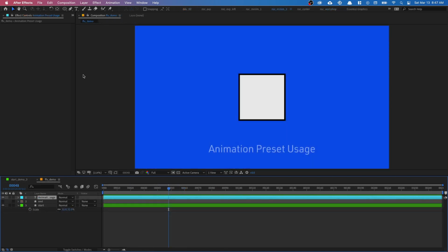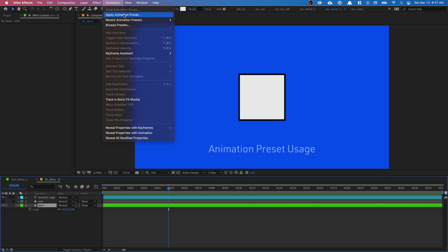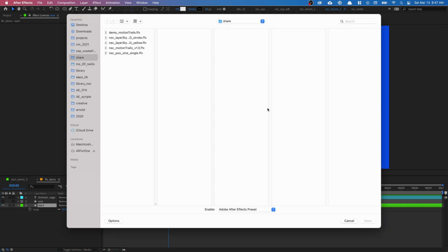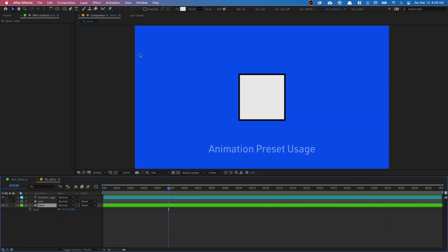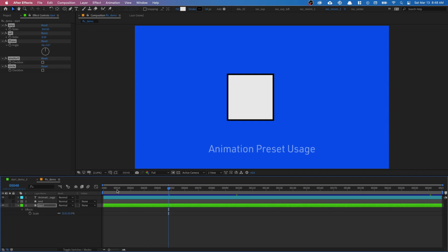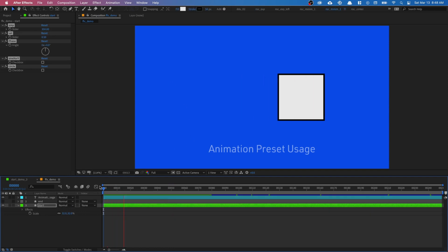In the previous tutorial, we learned how to write an expression to create wave motion using the sine function. We're not going to write any expression today. We're just going to use an animation preset. If you want to, you could refer back to the previous tutorial, but I saved whatever I wrote previously as an animation preset, and it's called NSC_post sine single. If you just apply it onto a shape layer, notice it just ping-pongs left and right.